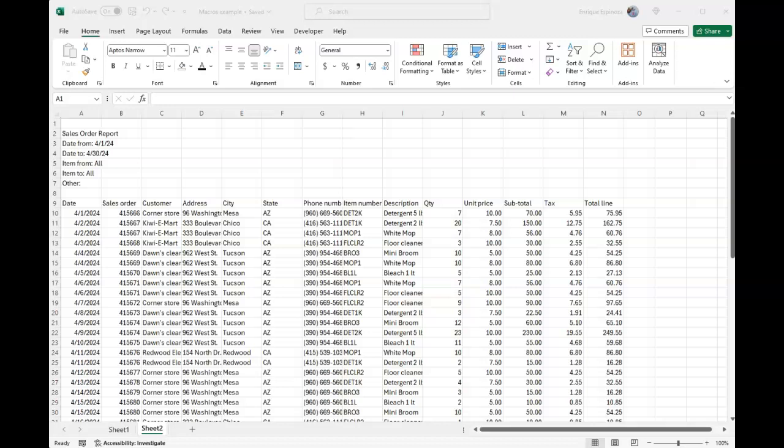Macros allow you to save a series of steps that you can later use in a new data report. Think about it as a recipe. This is a great way to automate daily, weekly, or monthly tasks.